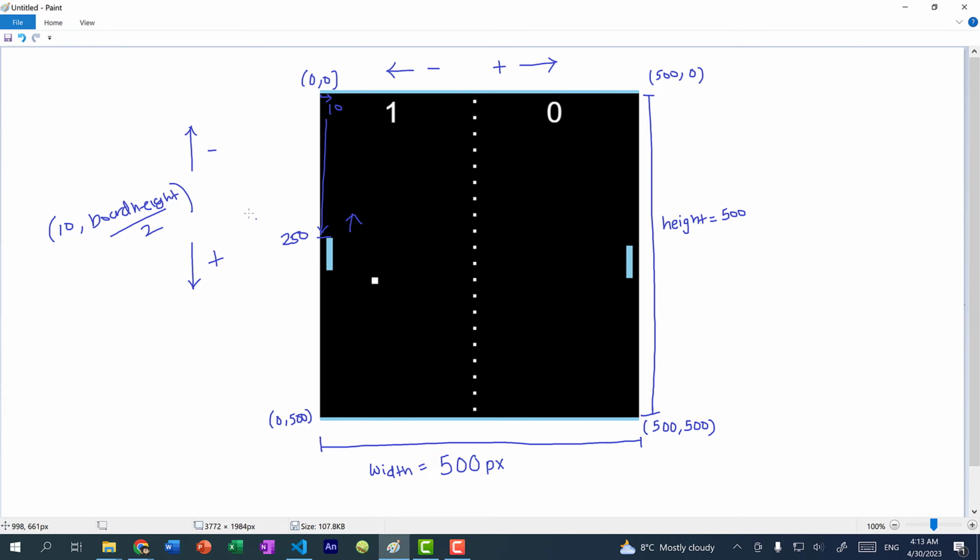So currently, the X and Y coordinates are 10 and 250. So if I move the player up, I am subtracting because I am moving towards 0. And if I move the player down, I am adding because I am moving towards 500. Now, every time we move the player, we change the Y coordinate. And in doing so, we need to update the canvas every time to show the new rectangle. And to do so, we need to use a game loop.